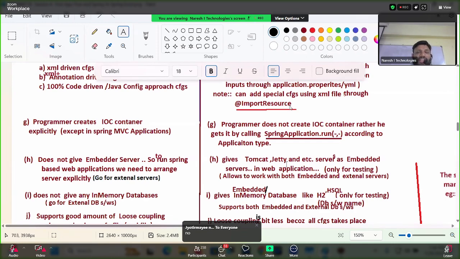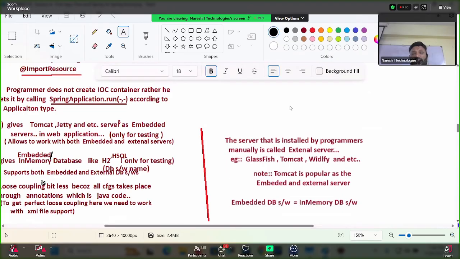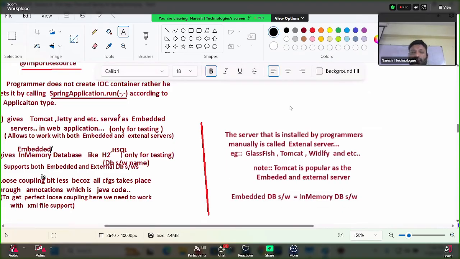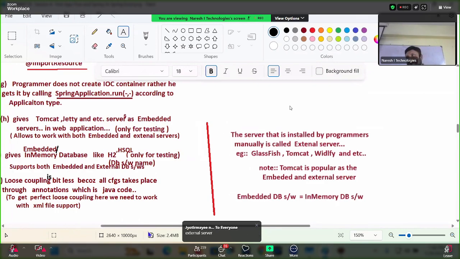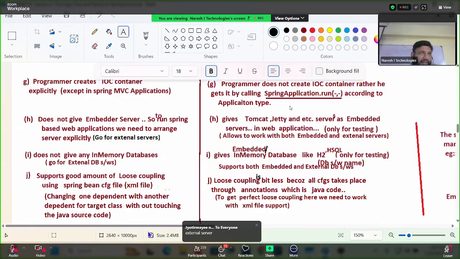Spring Boot gives Tomcat, Jetty, and etc. servers as embedded servers in web applications. They are good only for testing. It allows to work with both embedded servers and external servers. The server that is installed by programmers manually is called as what? External server, like Glassfish, Tomcat, Wildfly, and etc. Tomcat is popular as an embedded or external server? Tomcat is popular as what? Embedded or external server?